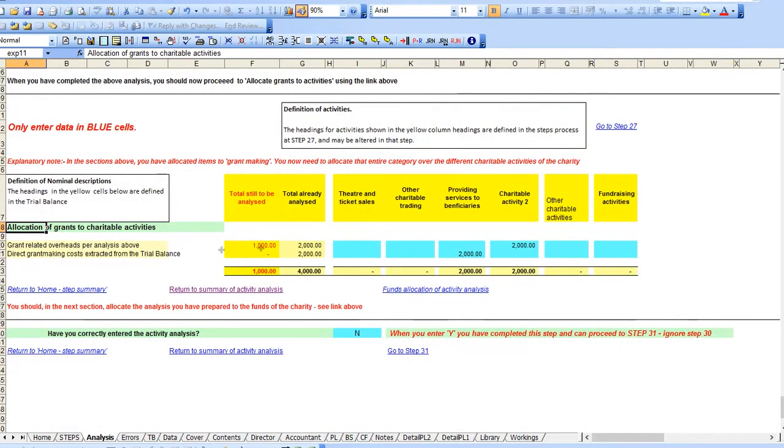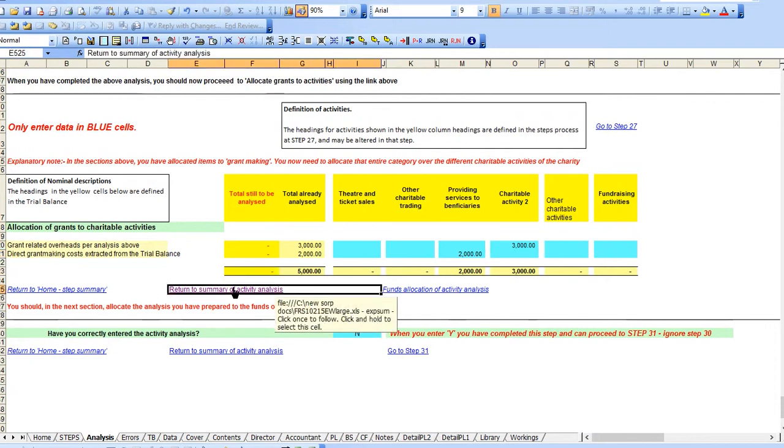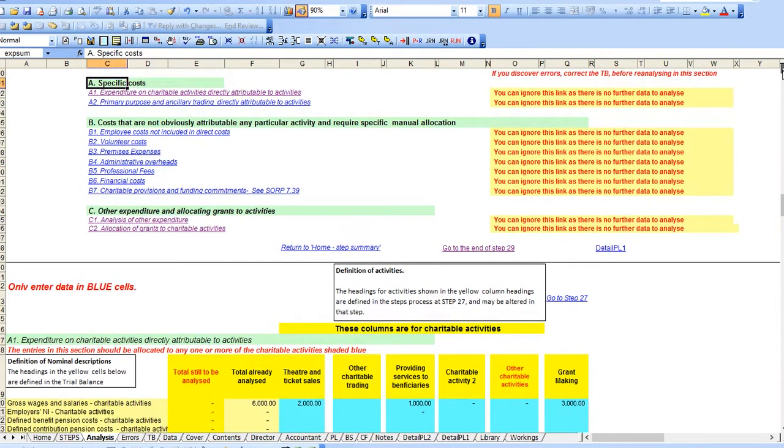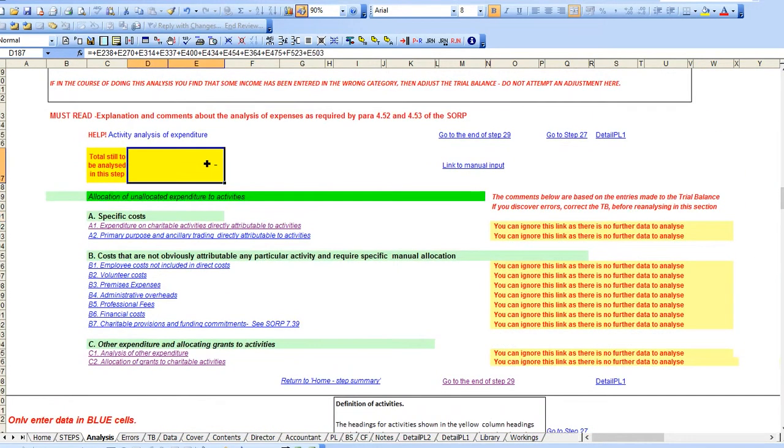Yes, I made a mistake there. We should have put £3,000 into there, because 3,000 was the amount originally analysed to grant overheads. Now I have finished, and I have got 0 there. I made a mistake. You should watch out for that. Now go back to this, and you see that my total still to be analysed is 0. I've completed the analysis.